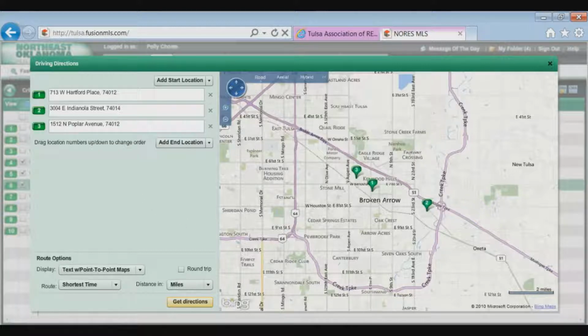The 3 properties I had checked are right here. If they're not in the order that I want to go and show them, I can click and drag the numbers around and modify the order. And it tells you that right here on the screen. You also can add a starting location, like if you want to know how to get from your office to the first location, or your home, or wherever it is you are.